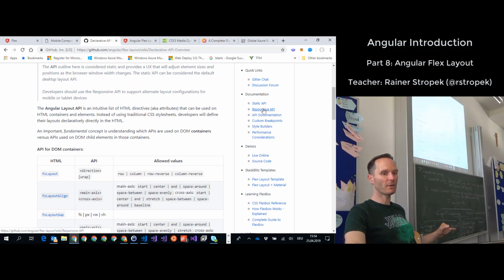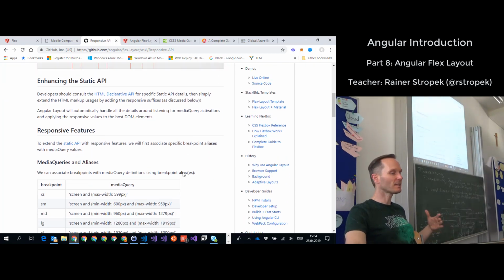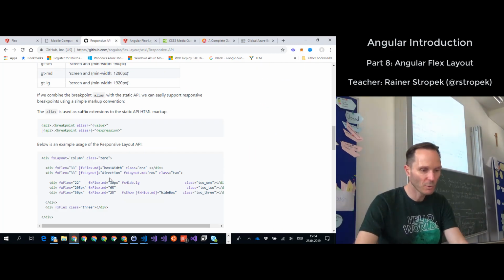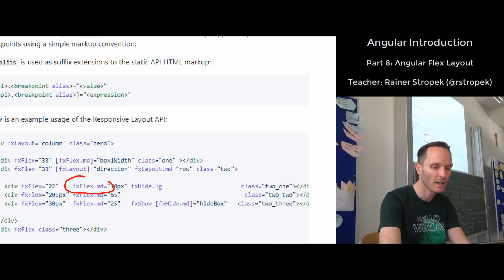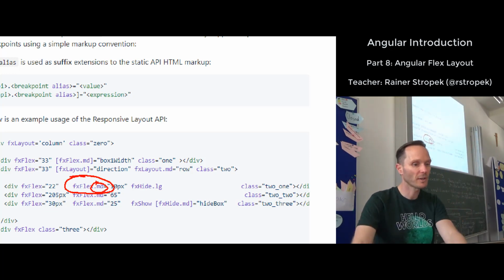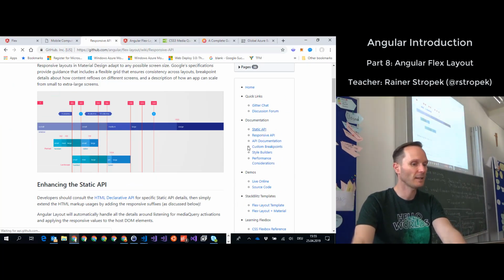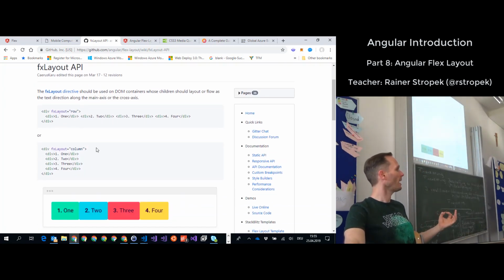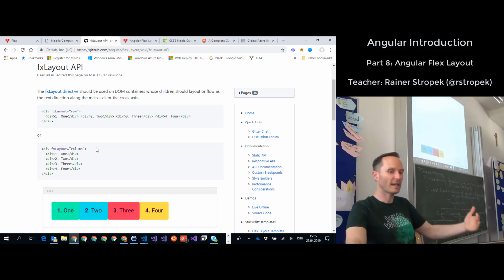The second kind of API, or the responsive API, uses exactly the same things but has these postfixes. So whenever you want to make something depending on the screen size, you just append these postfixes. All the other things apply equally. So if you want to understand the API, go first to the static API, then click on this thing here, read the documentation, make sure you understand it. And then, if necessary, add media queries by saying .md or .lt-md or whatever you want to have. Got the idea? So static layout is a good thing to start with, and responsive layout is the second step.